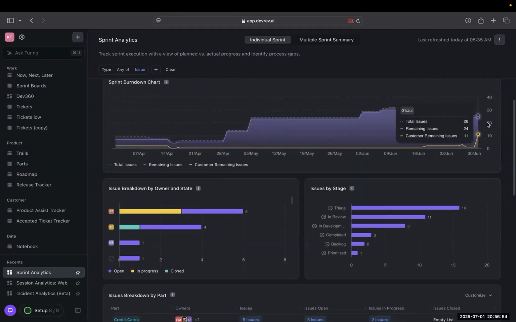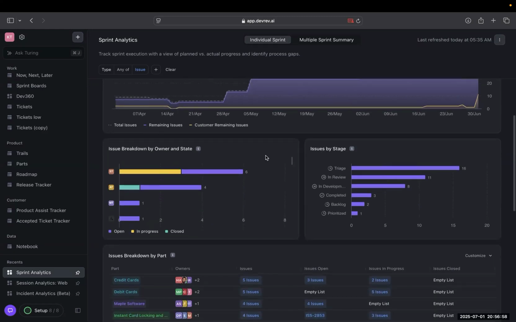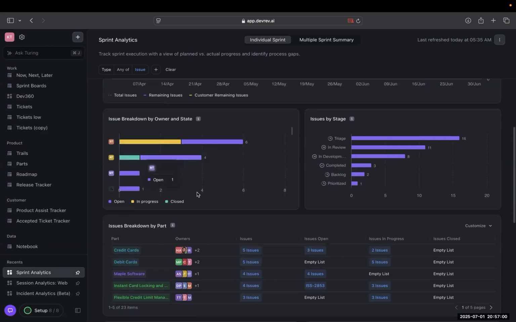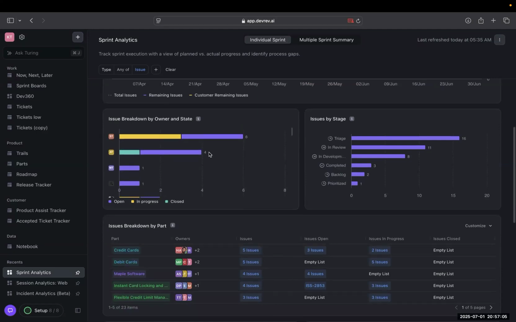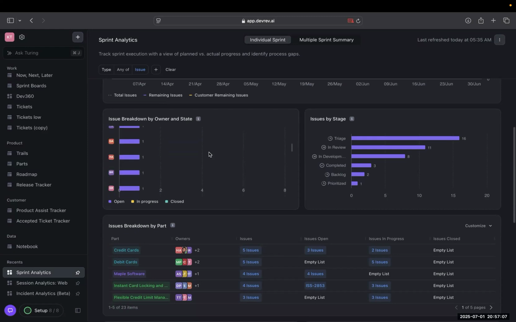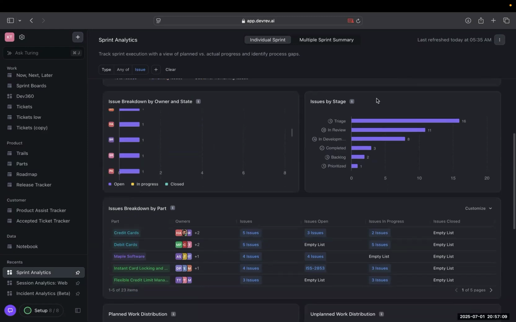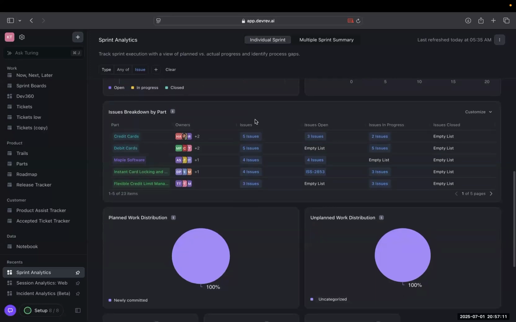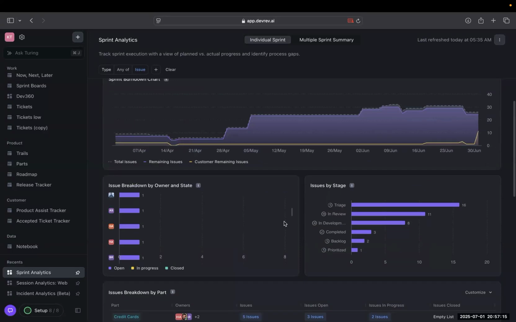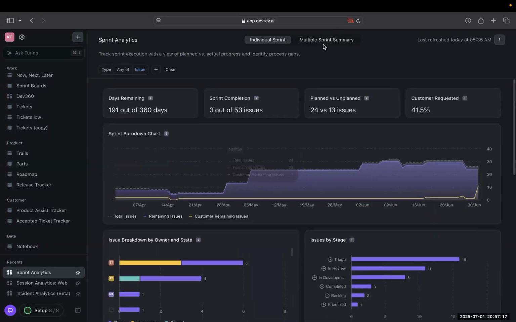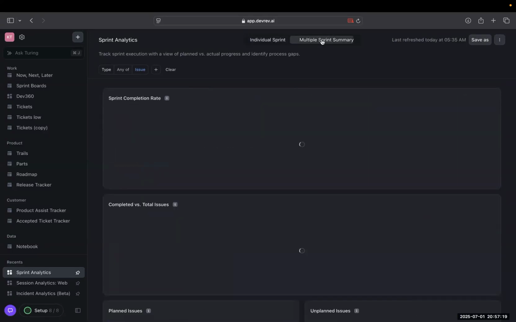You can see the sprint burn down chart. You'll be able to see this burn down chart even in the sprint board. You can explore that on your own time. You can see owners, you can see the state, right? You can see issues by stage, issues breakdown by parts. It looks pretty beautiful, right? The dashboard is pretty great. You can explore this.